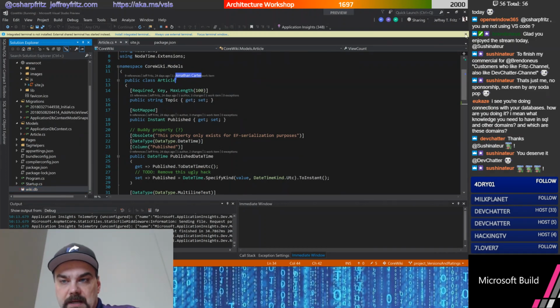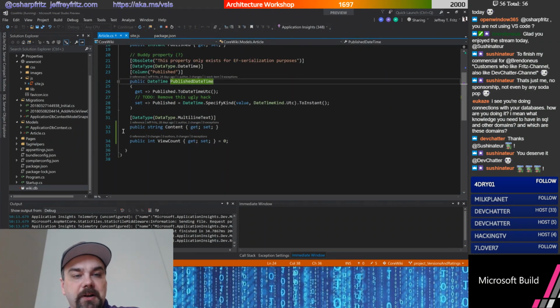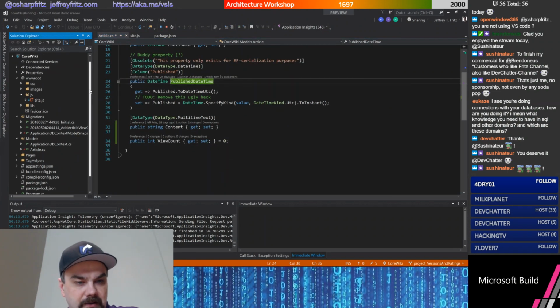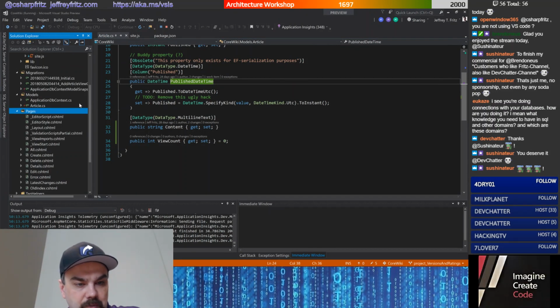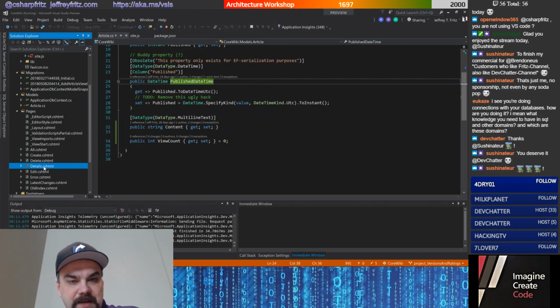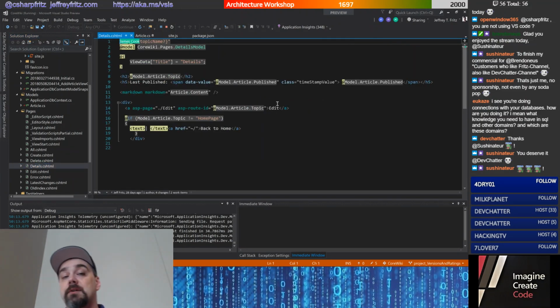Let's take a look next. Now that I've added this field, this view count, I'm actually going to put it on the screen for everybody here. So let's go over to our pages. And I'm going to go down into the details of the page. So this is a Razor page. This is using the Razor templating model.